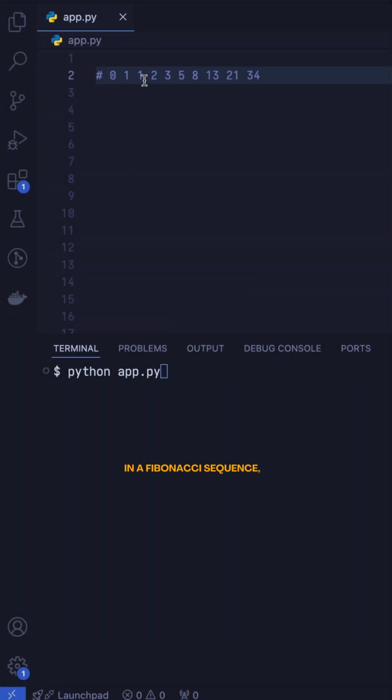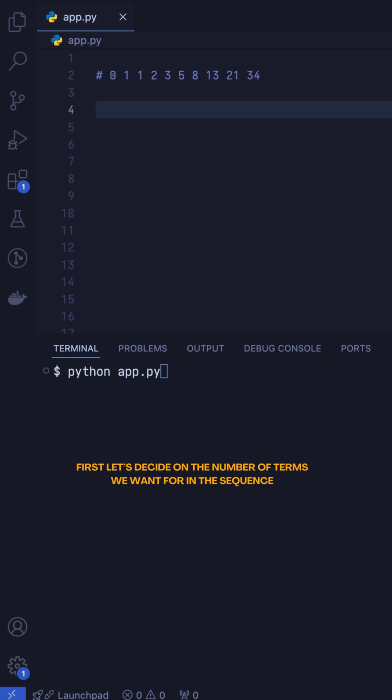So, in a Fibonacci sequence, every number is the sum of the previous two numbers of the sequence. And that's literally all there is to it. First, let's decide on the number of terms we want in the sequence. So, for our current case, we will take 10.